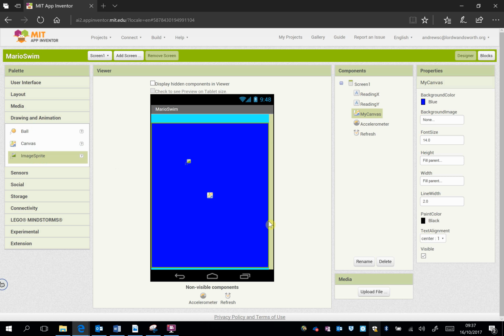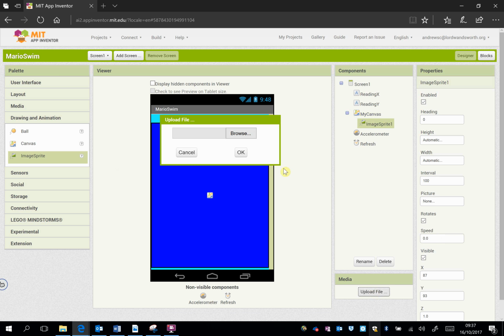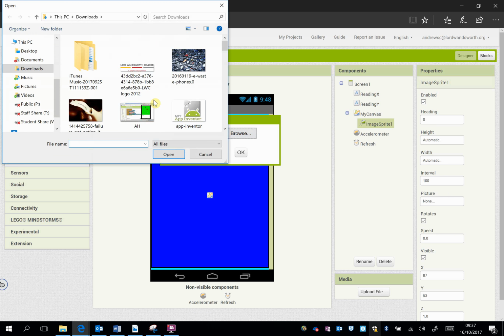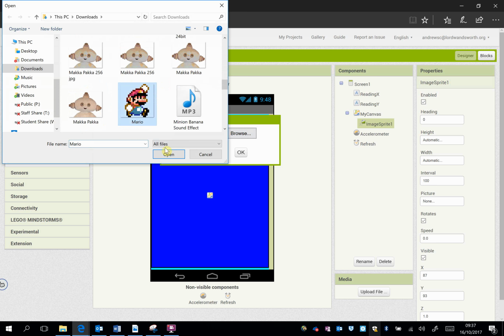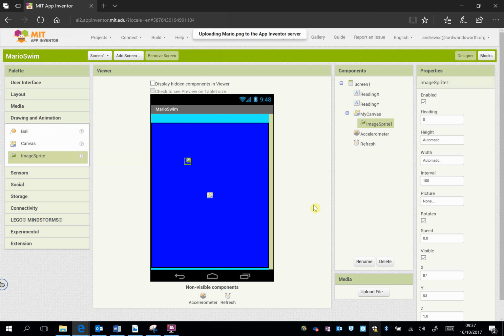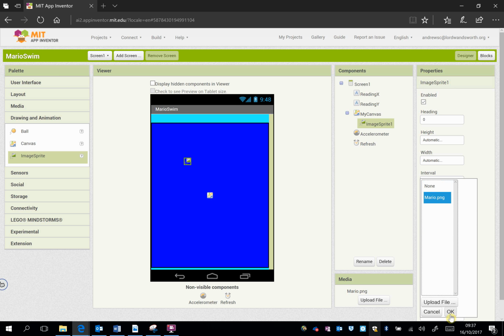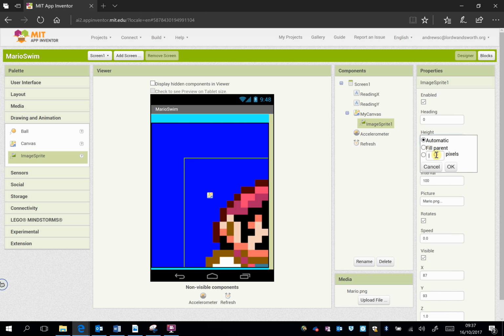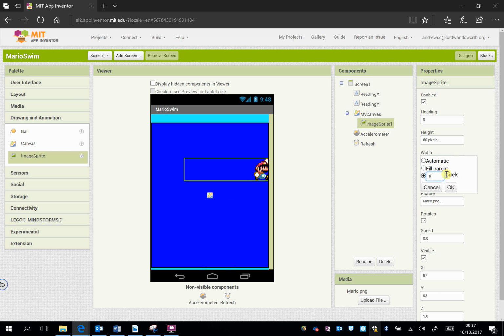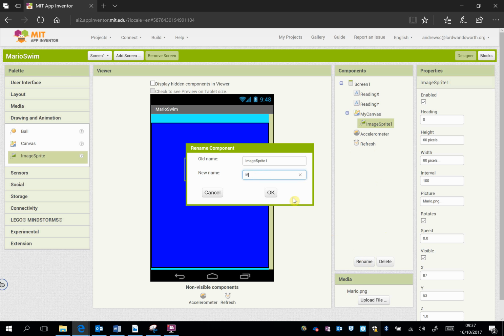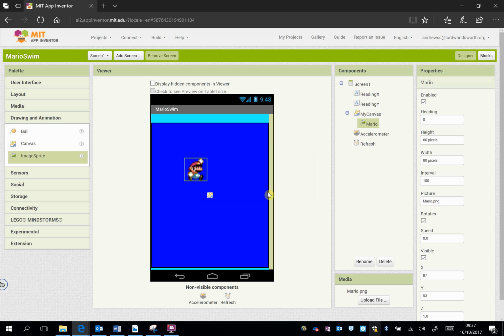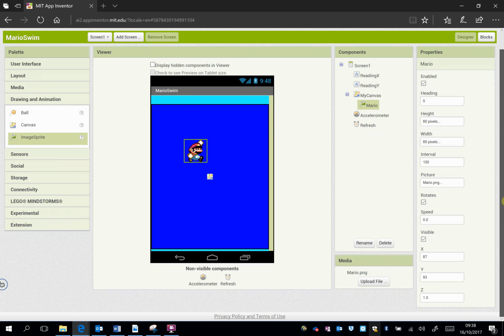And I also want to put my image sprite on. Now I've already saved a picture of Mario in my downloads. Now he's going to be too big when I put him into the picture section, so I'm going to change his height and width to 60. This part doesn't matter too much, you can put it to whatever size you want, but 60 by 60 gives you a nice size for what you want to do. I'm going to rename him to Mario. That is pretty much all you need to do for him.